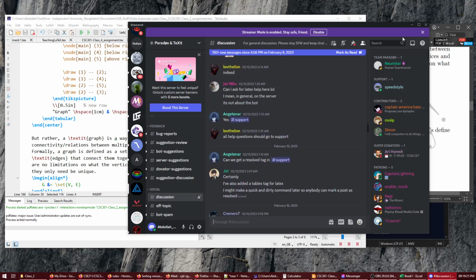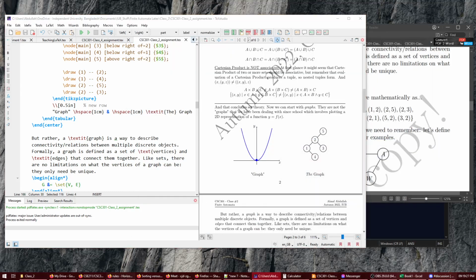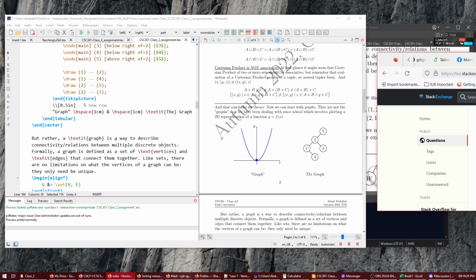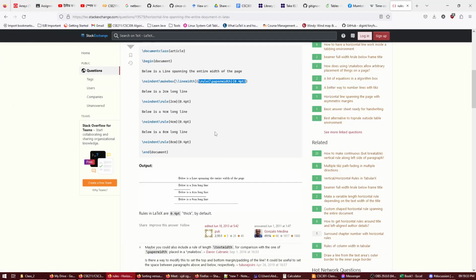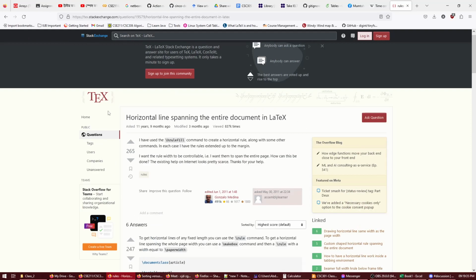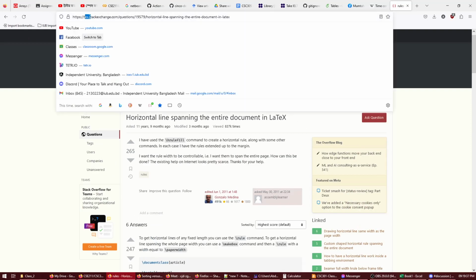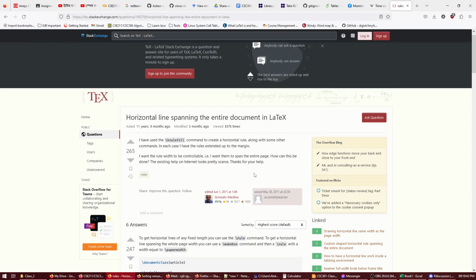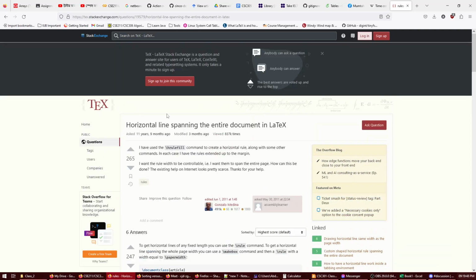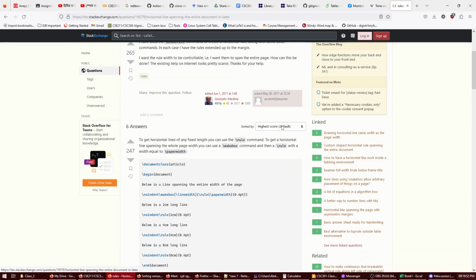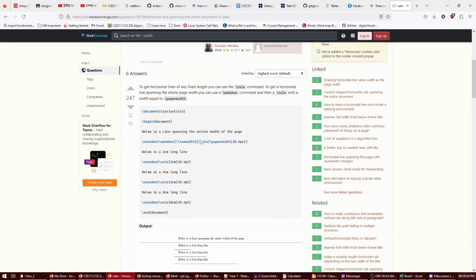Yeah, exactly. And this is not the only place, of course. If you're interested in tech, like Stack Overflow, there is TeX. TeX is actually the type system for LaTeX. So any kind of LaTeX related questions, you can ask here, and people will answer you. For example, here is someone asking how to make a horizontal line that spans the entire document. So let's actually show that very quickly.